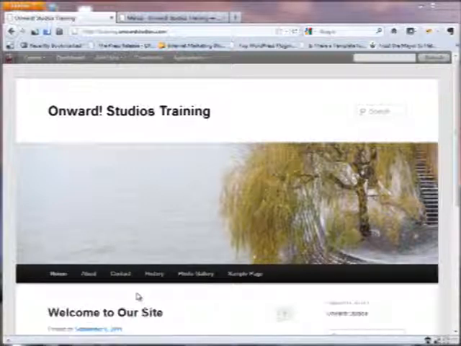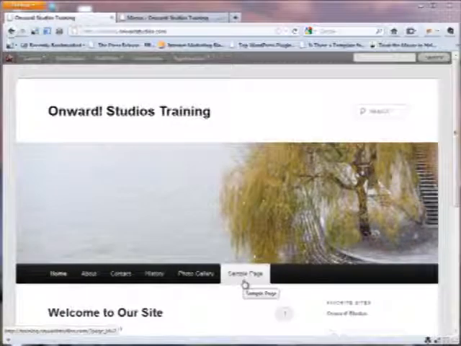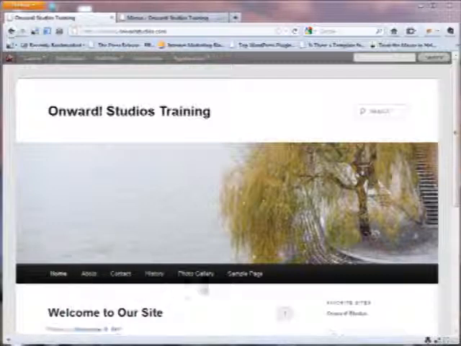Let's say I want to change this up a bit, and I have a history page, and I want the history page to go under About. And I don't want to show this sample page. So let's look how we can tweak the menu inside WordPress to make that happen.